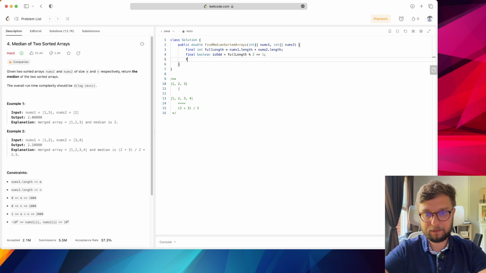So what do I need to do next? Next I need to understand what will be the last element I need to iterate to in both arrays. It's important that it is in both arrays.